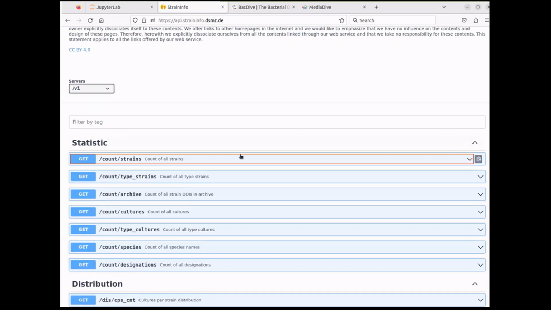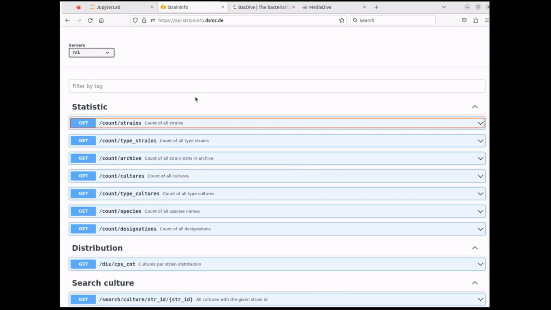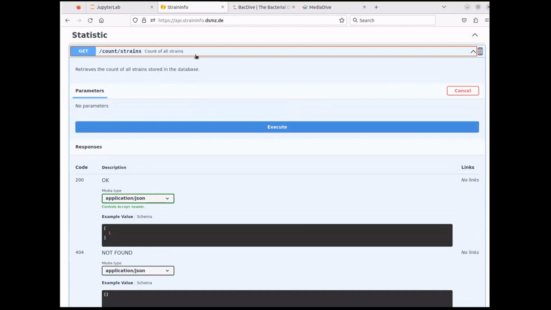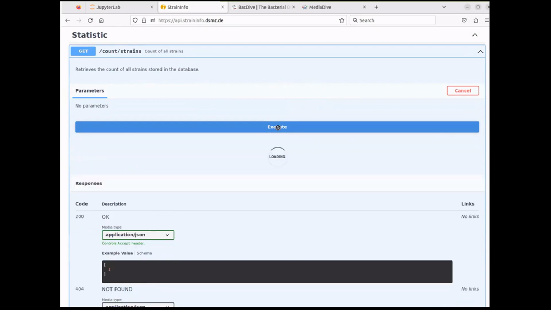The first batch of endpoints is for requesting some simple statistics on StrainInfo. So for example, the total number of strains in the database, the number of type strains, cultures, and so on. I have now uncollapsed the section for the count strains endpoint, which is for receiving the number of strains in the database. You can actually test this out by simply clicking on execute.